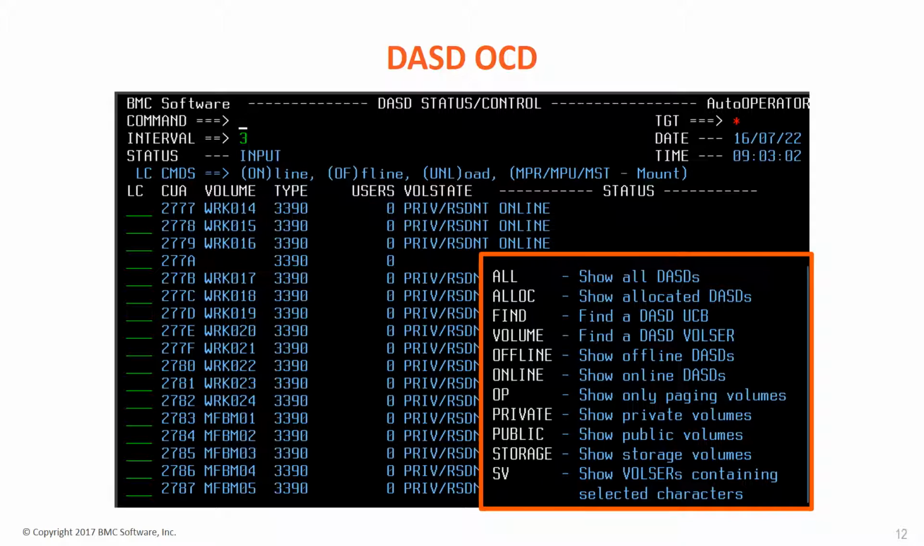Here we see an example of the DASD operator control display. The devices are listed by address and show you the corresponding volume and device type, as well as the number of users actively using that device. In the bottom right is a list of the various filters that you can issue on the command line to limit the display to only the devices you're looking at.